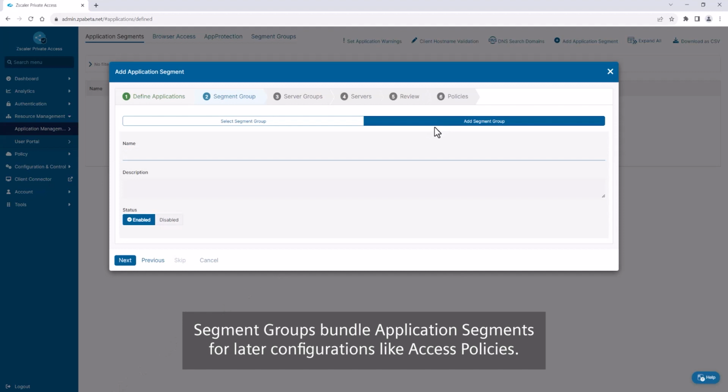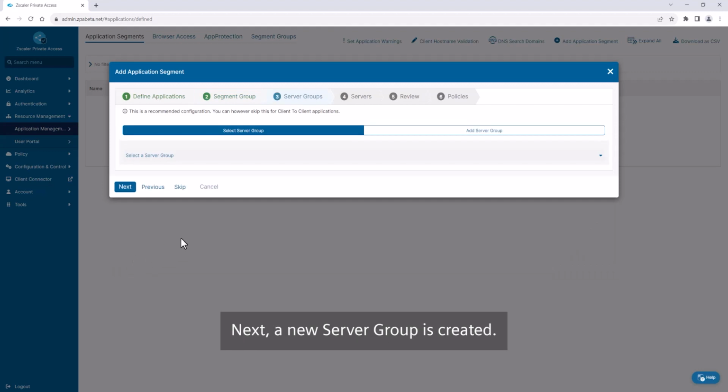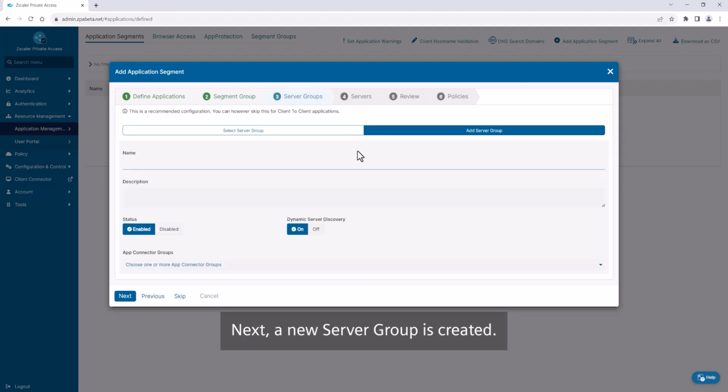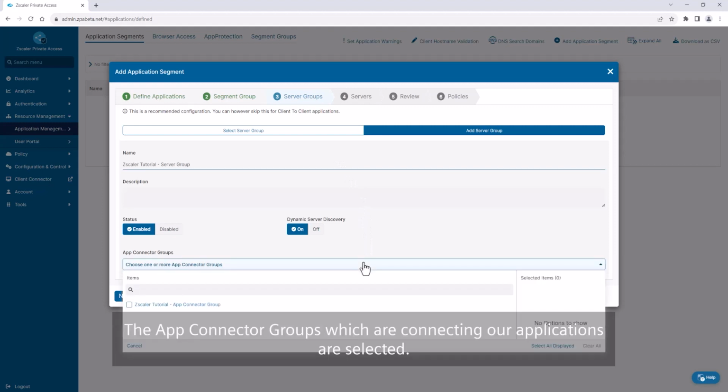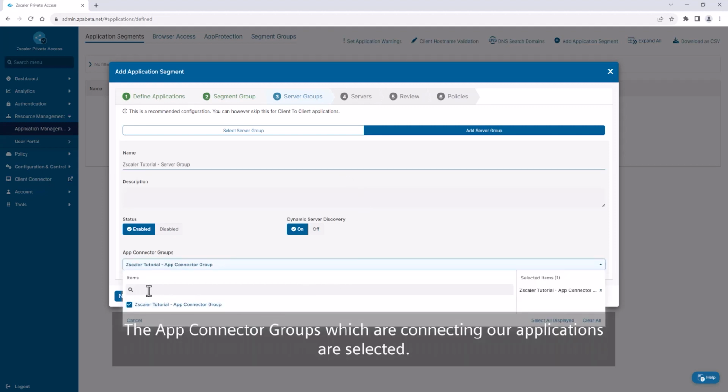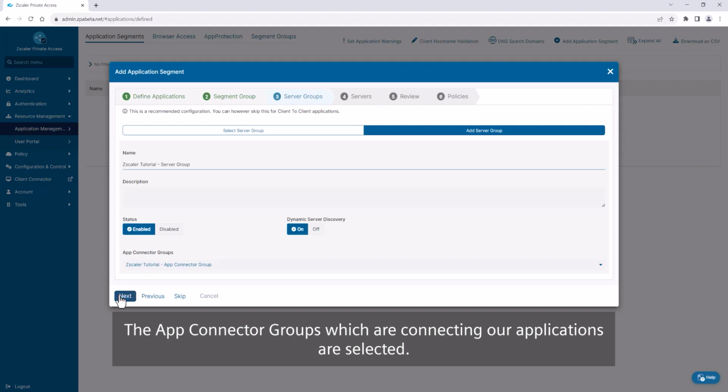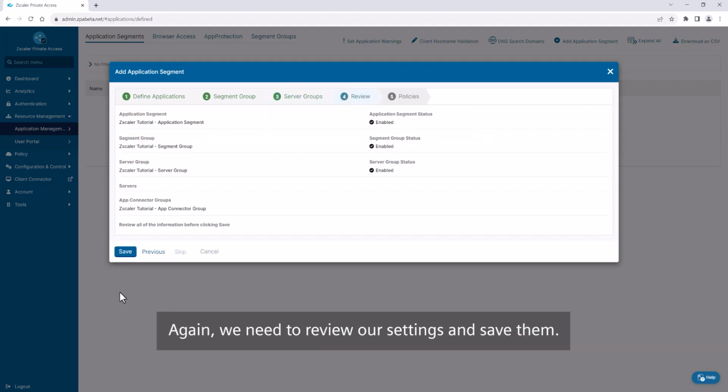Segment groups bundle application segments for later configurations, like access policies. Next, a new server group is created. The app connector groups, which are connecting our applications, are selected. Again, we need to review our settings and save them.